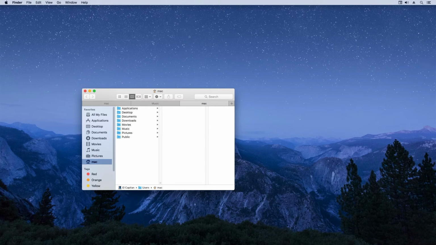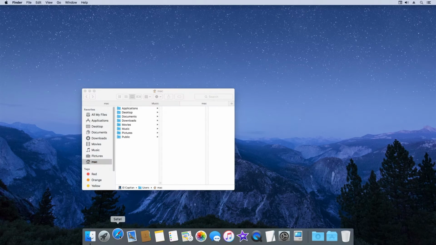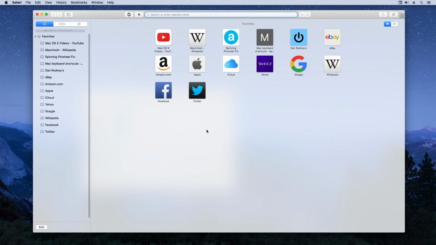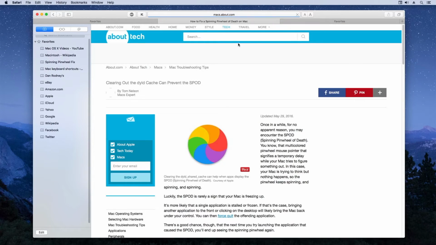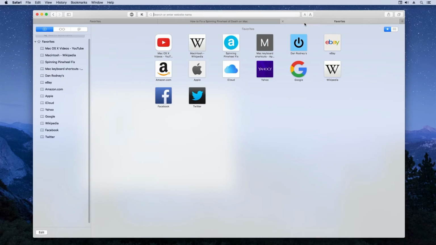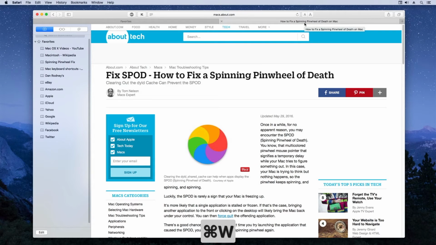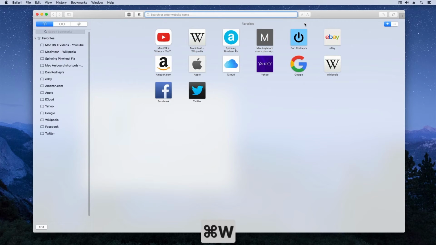When you're using the Safari browser, you'll find that the tab function works exactly the same way. When you press Command+T to open up multiple tabs, you can click on each one to switch between them. The plus sign is also there if you need to open up more tabs while you're surfing the internet. Command-W will close the Safari tabs. Then Command-Q will quit the Safari program.